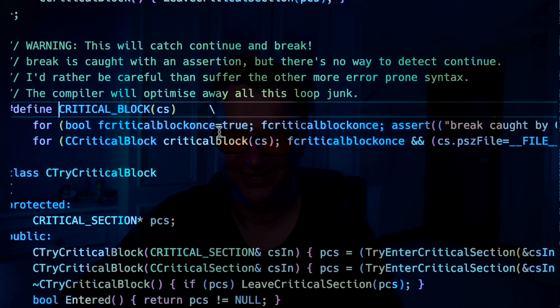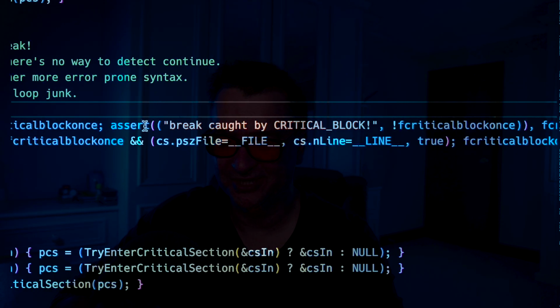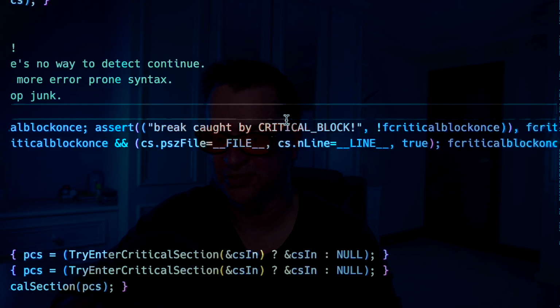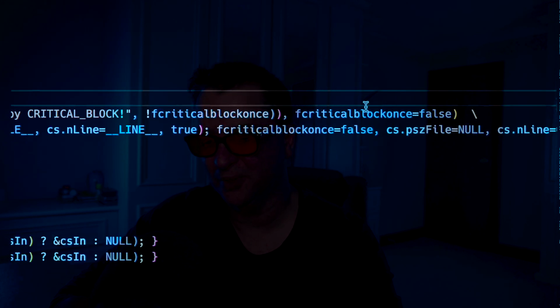So if I just open up the critical block, I would expect it to be dealing with things like threading, so that different threads can't come in at the same time and cause corruption. I would expect this to be dealing with how to handle failures, try catches, exceptions. And if I look at this, you can see that already occurring. You see this fCriticalBlockOnce equals true. It's in a for loop. And then there's an assertion break caught by critical block. And then fCriticalBlockOnce equals false.